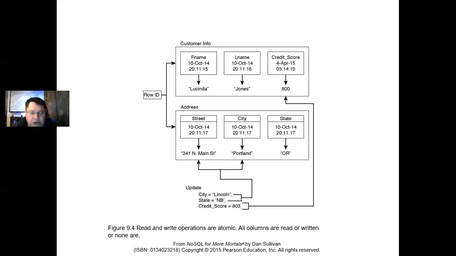Well, here we are with a column family database, and we can have that atomicity. And so read and write operations are atomic. So when we issue a command to update or delete or modify the data in some way, add new data, all columns that are going to be affected by that operation are written, or none are.